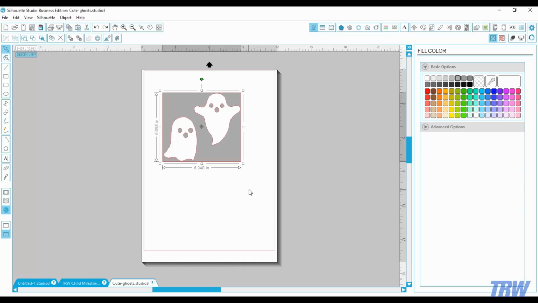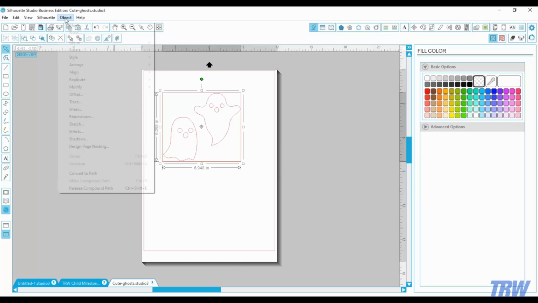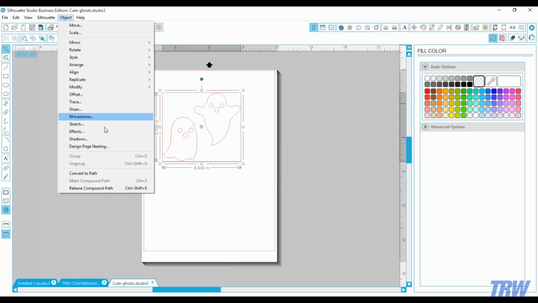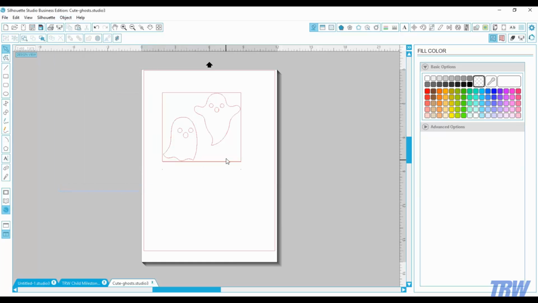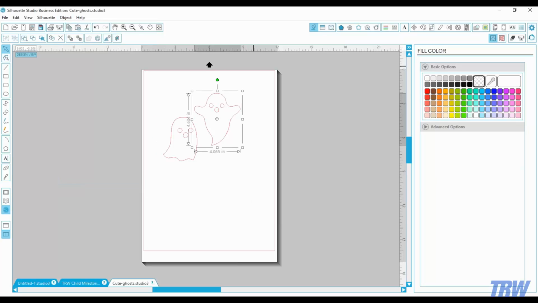Well, what I want to do is select this and release the compound path. Okay, I'll do it again in just a second. So now I can take the square out of here, delete it, grab my little ghost, make it a compound path again, and so now I have a ghost. See that? So let me go back.